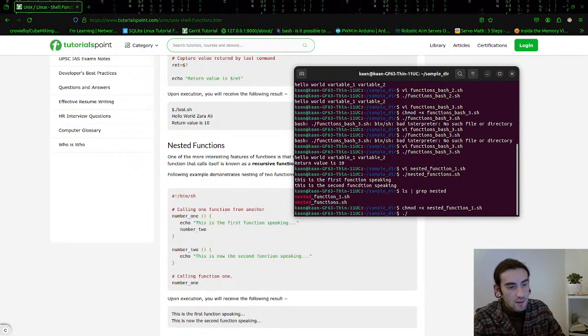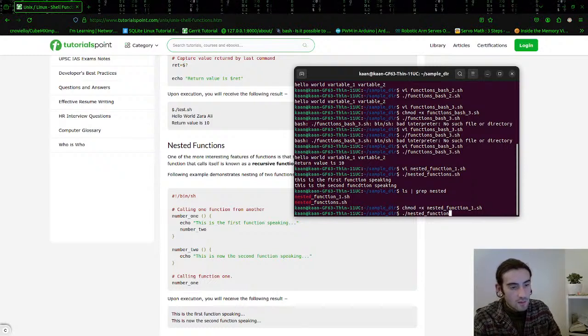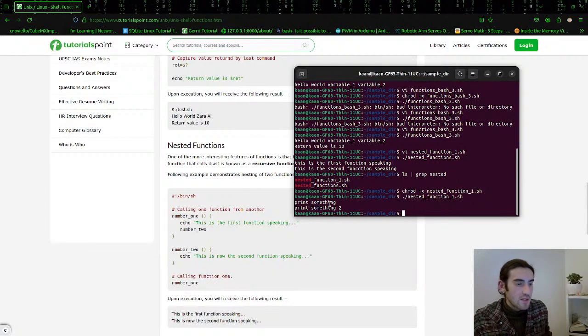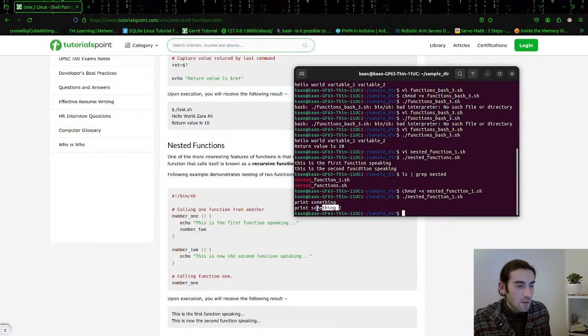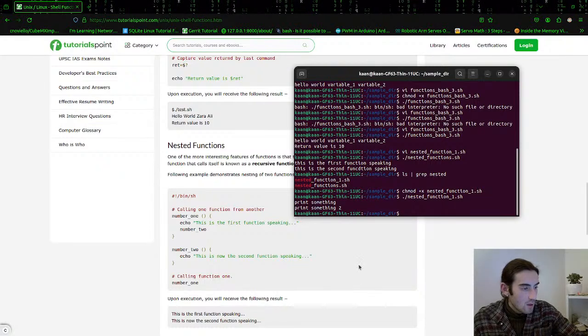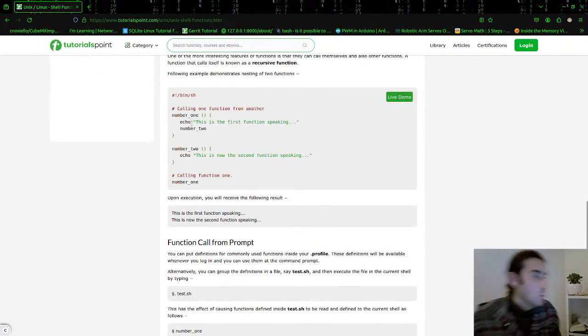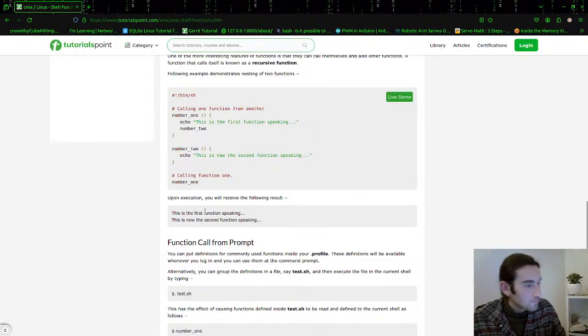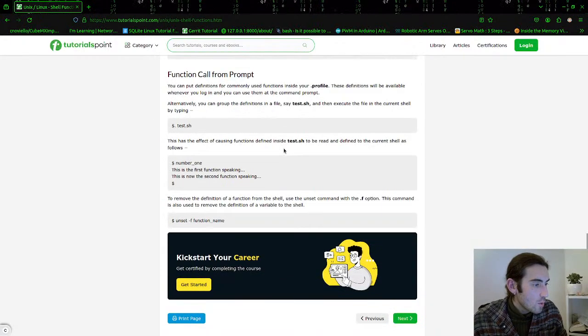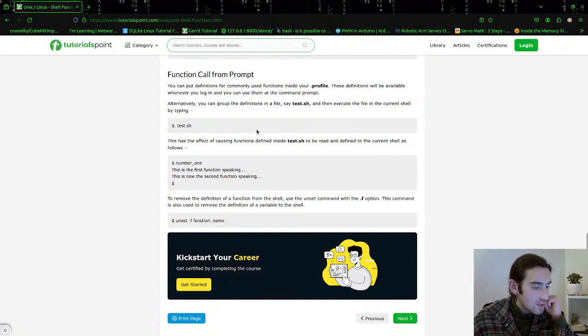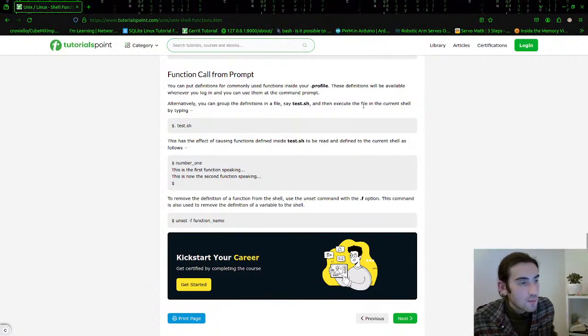Now when you execute it, you will see that print something is printed first, and then print something 2 is printed, which means that this number 2 is called inside this number 1 function. You can put definitions for commonly used functions inside your dot profile.